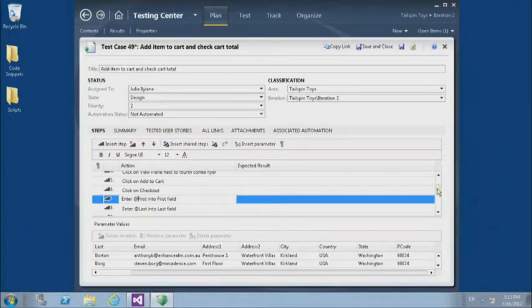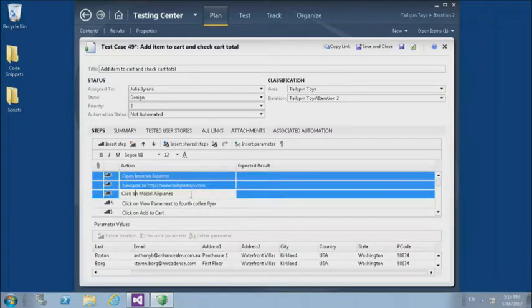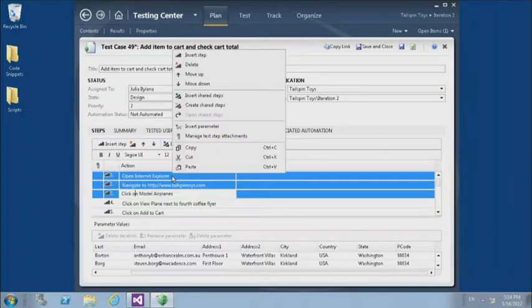What I want to do here is zoom to the top: open Internet Explorer, navigate to that, and click on Model Airplanes. I'm going to want to convert that into a shared step. So let's say these three steps are used frequently through multiple test cases. Highlight the rows, right-click, and in the context menu, you'll see we've got an option there to create shared steps.